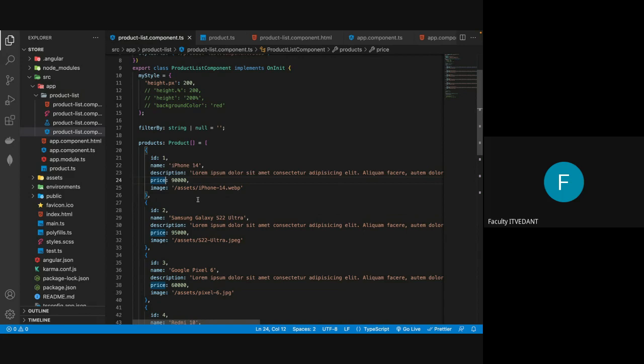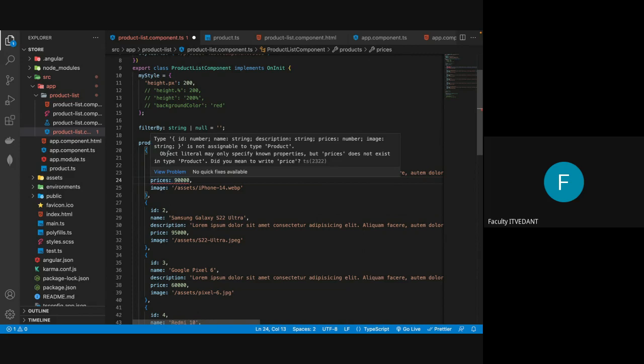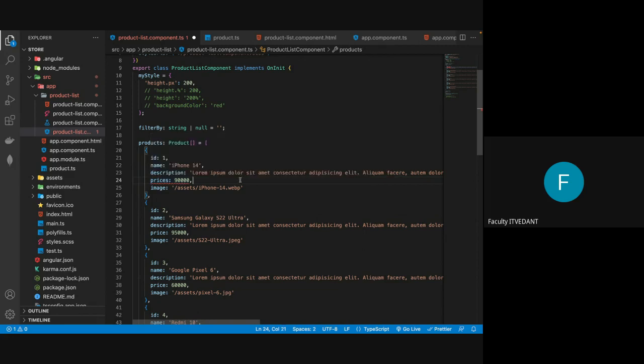Let's say the third error, which was the typo mistake. I have written prices instead of price. You will get an error here saying it is not assignable to type product. The object literal may only specify known properties, but prices does not exist in the type product. It will also give you a suggestion: did you mean to write price? So you have made a spelling mistake here, and the spelling mistake is also avoided.